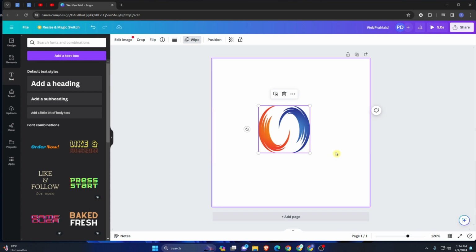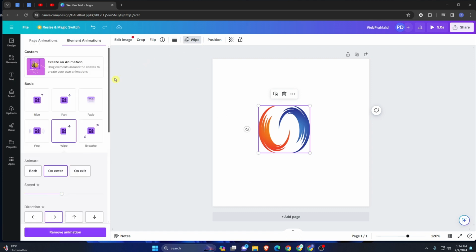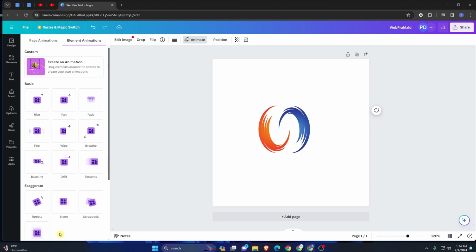So now if you want to remove this animation, click on the image, and here you can see the animation name, which is called Wipe. Just click on this, and on the bottom here you can see remove animation. Just click on this. Now the animation has gone. So this is how you can remove animation in Canva.